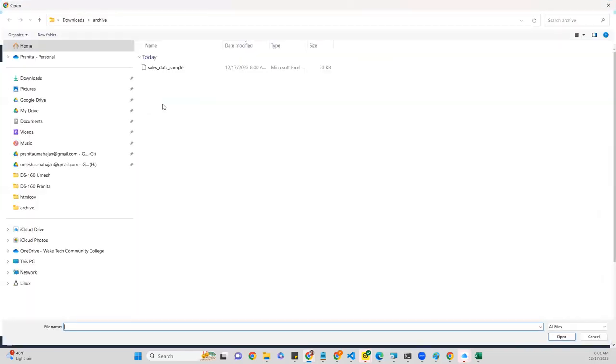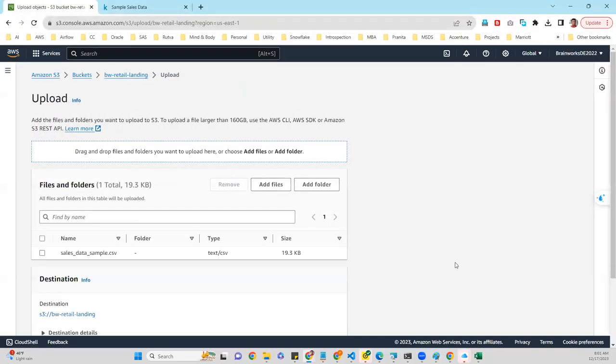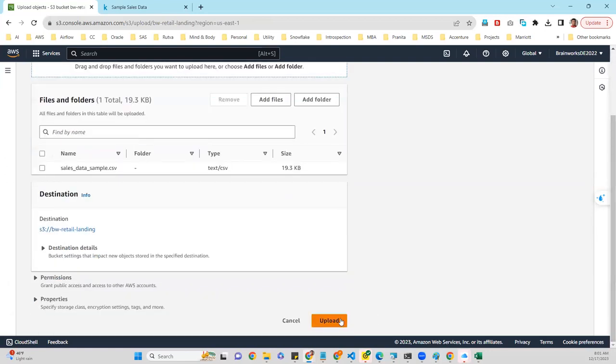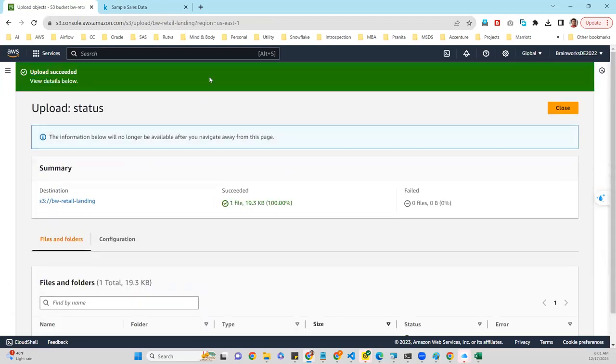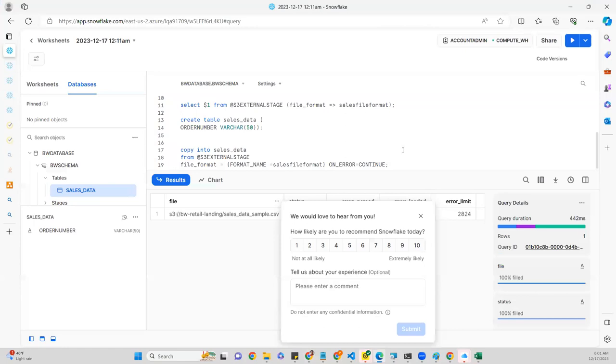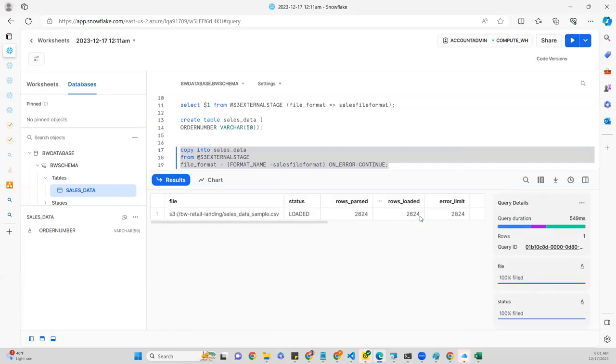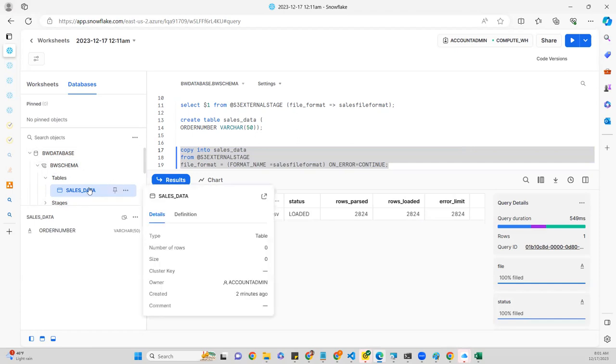Add file. So I'm not changing anything. All the files have errors. Let's see. Refresh.